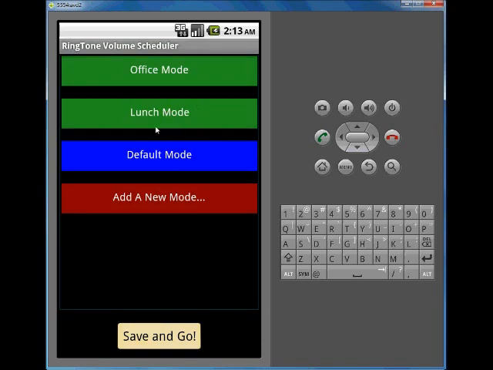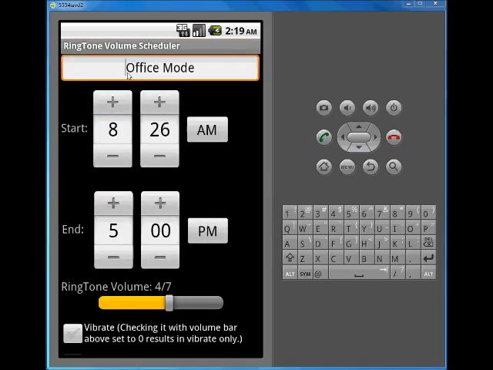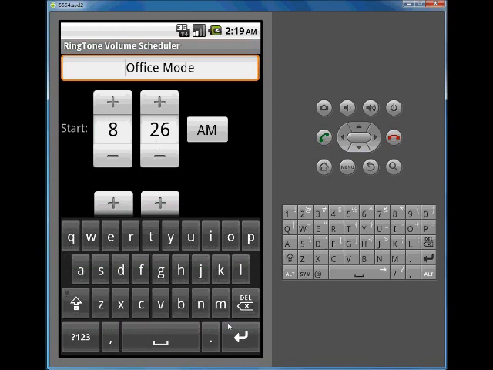Now, we get into the startup page. The application comes with three modes: office mode, launch mode, and default mode. We'll talk about default mode later. Office and launch modes are pretty straightforward. Let me use office mode as an example. It simply tells you how you want your ringtone volume to behave when you are in the office. Clicking this mode will get you into the settings of office mode. Of course, you can change the name of office mode to anything like My Office Mode.